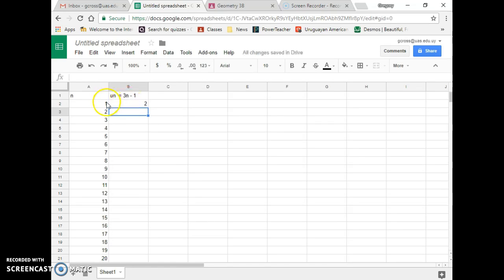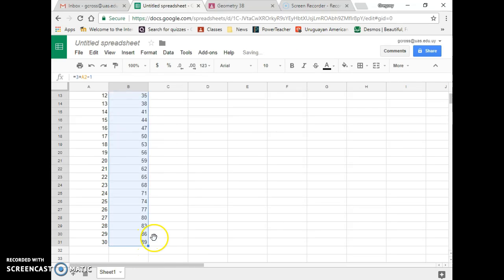And so what that did was it inputted this positive 1 for N, did 3 times N minus 1 and got a value of 2. Okay? So again, there's the formula sitting right up here, 3 times A2 minus 1. Now, I want the spreadsheet to do that for this whole column of numbers. And so what I'm going to do is, again, move my cursor right into this corner point, click and pull down, and that did all the calculations for me.